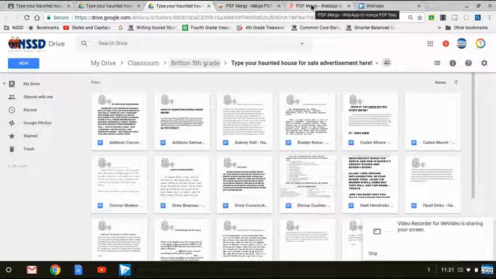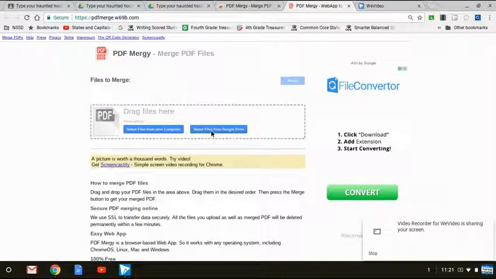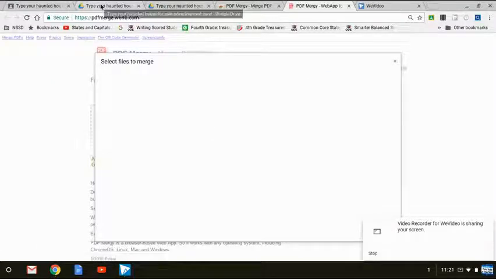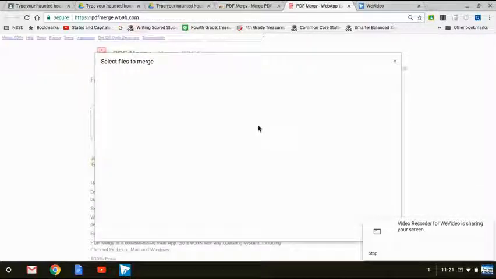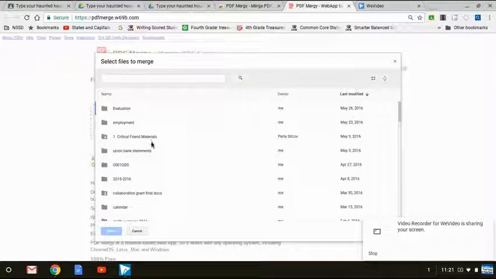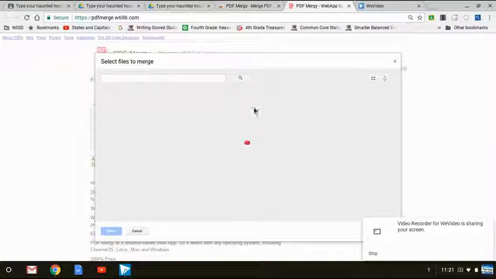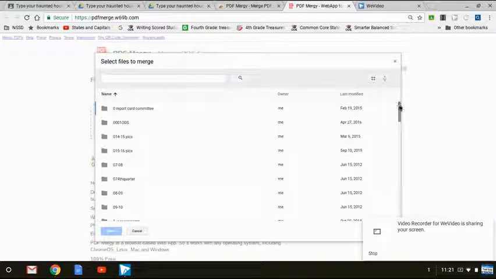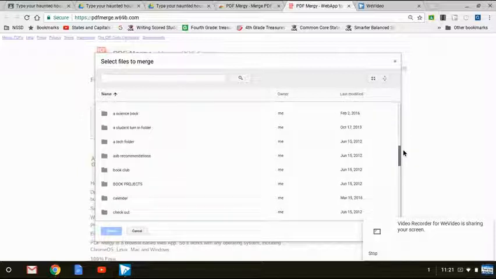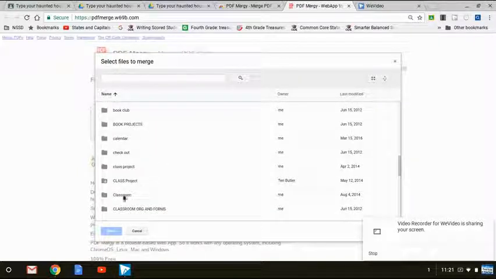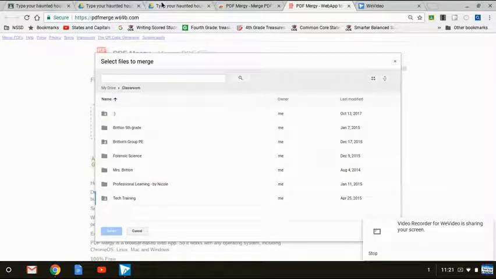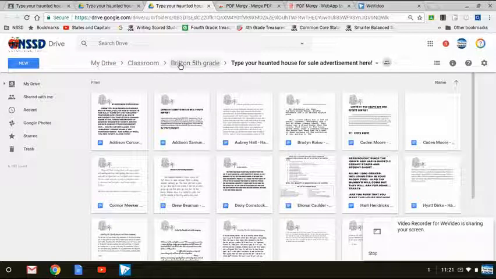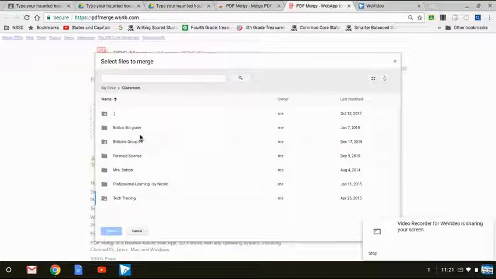So on my PDF Mergy, I'm going to select from my drive. That means I'm already in my drive. Now I'm looking for the one called classroom. I guess because I'm video recording, it's going to take a little longer. So I'm going to go ahead and sort those by name, and I'm looking for the one that says classroom. I have a bunch of stuff in here. There it is, classroom. I select that, and I'm going to go back just so you can see. So we were in the drive, we're at classroom. Now I'm looking for Britton 5th grade. There it is.